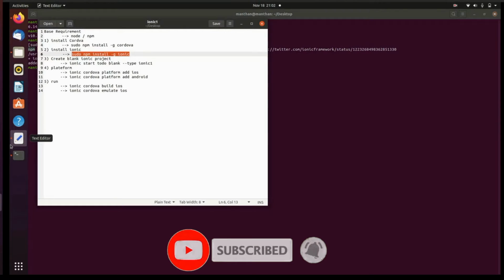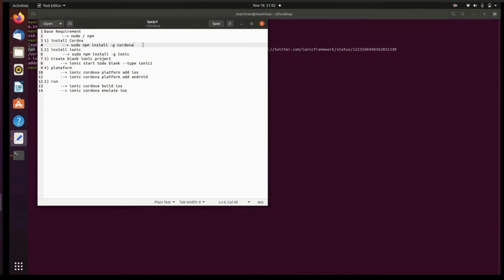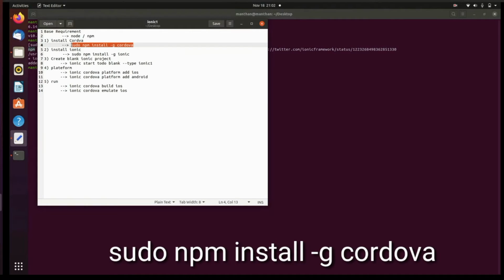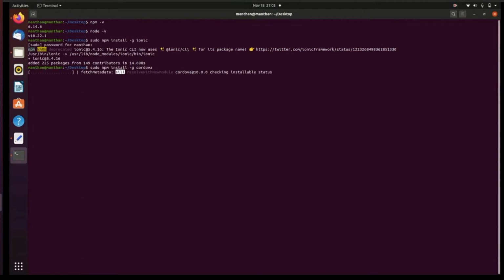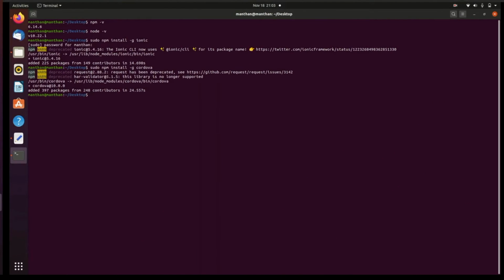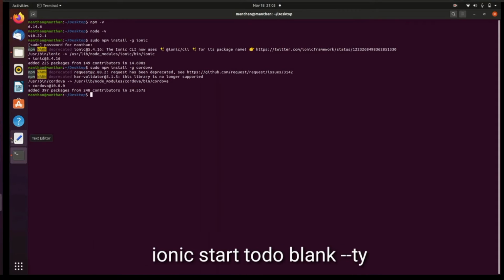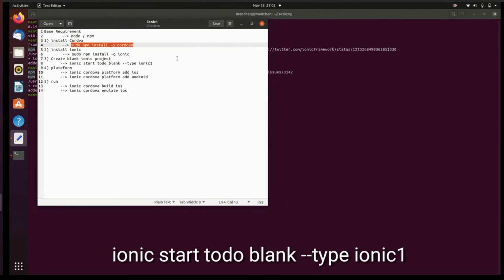Now we have to install Cordova in our system. For that we have to fire one command, sudo npm install -g cordova. It also takes some time. Cordova is installed.